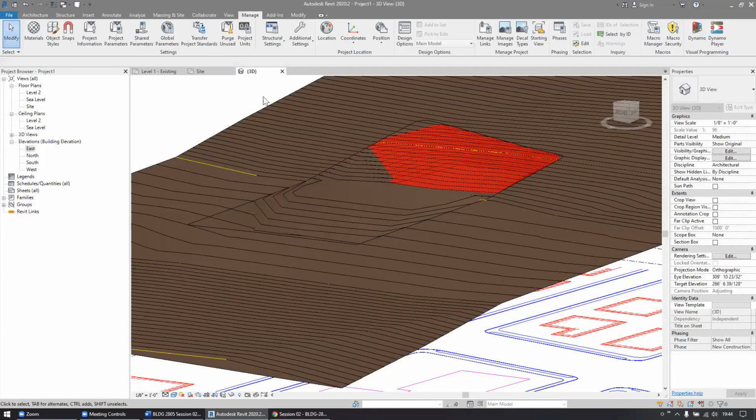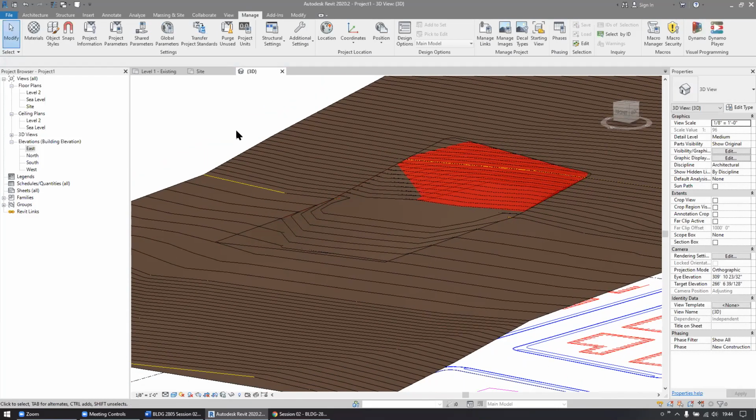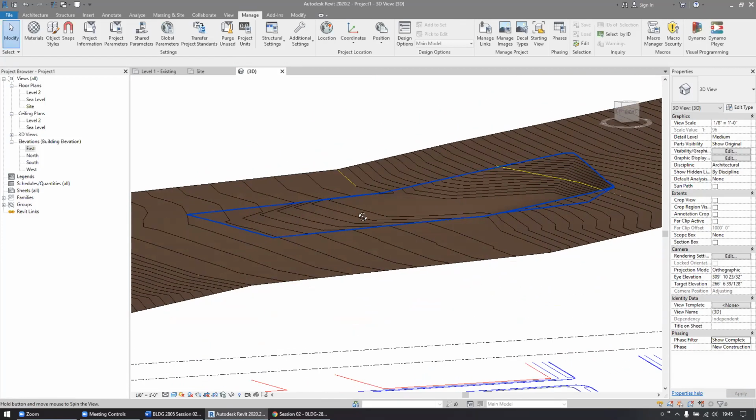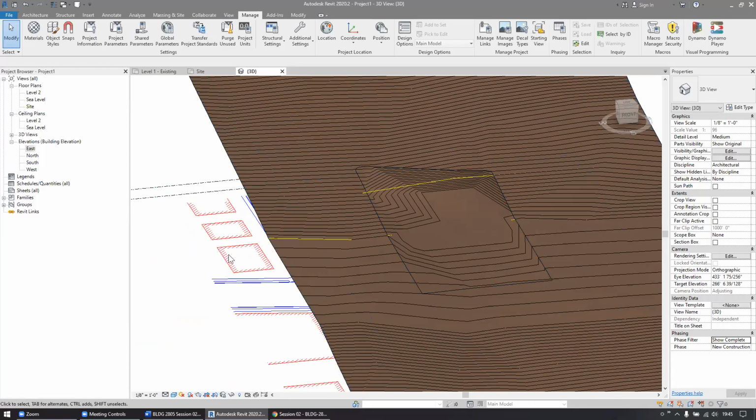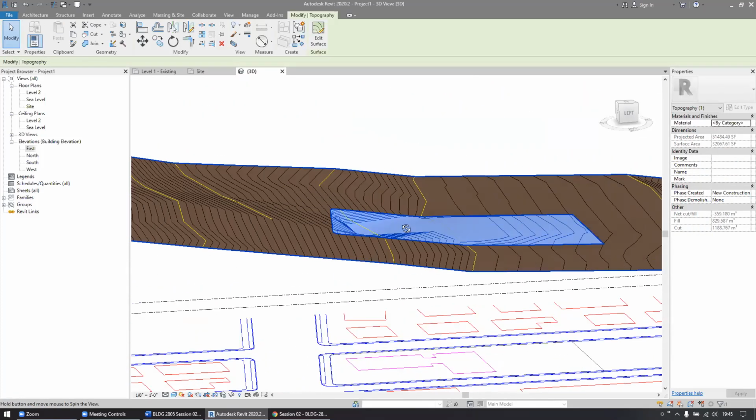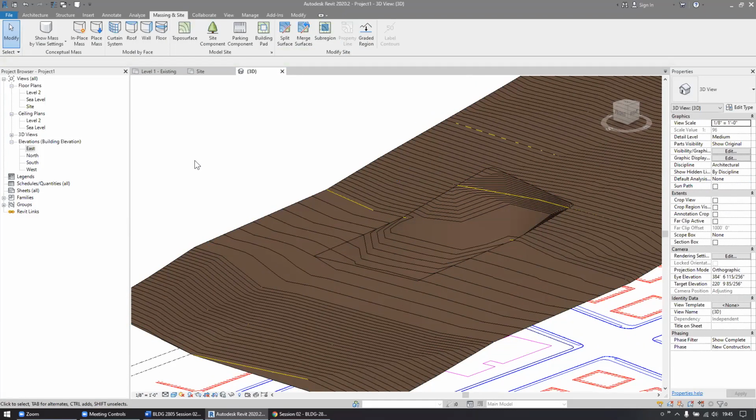So when we're done, there's our site. Now, because of the phase filter, Revit is showing the demolished site along with our newly constructed site. So if we switch to show complete here, now the existing site goes away, and all we are left with is our newly graded, finished, new construction property that you can put your house on. Okay, so that's graded region.